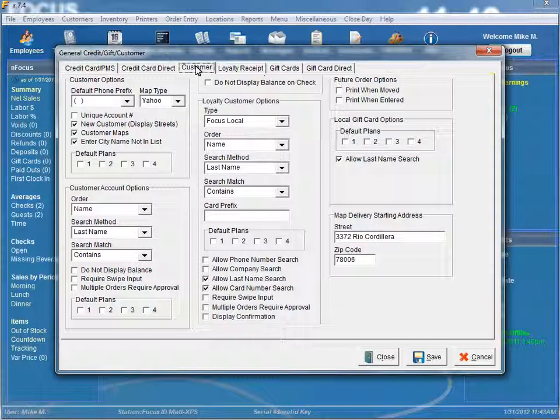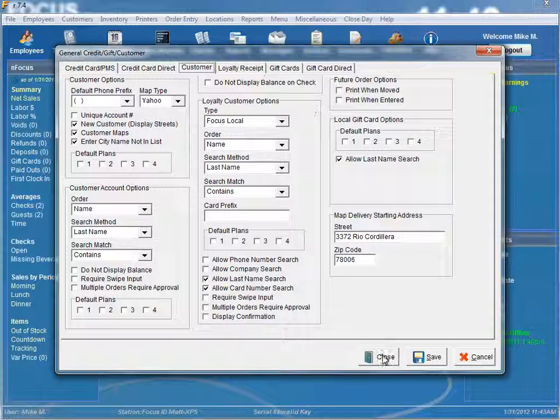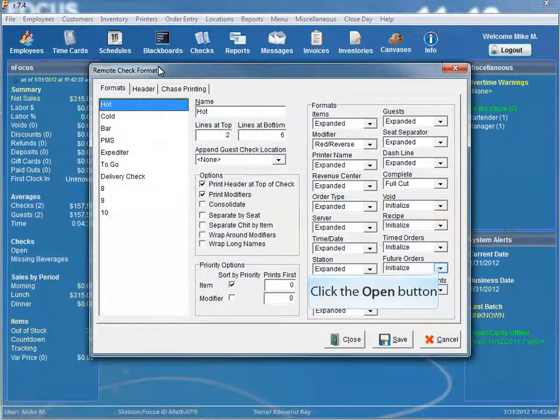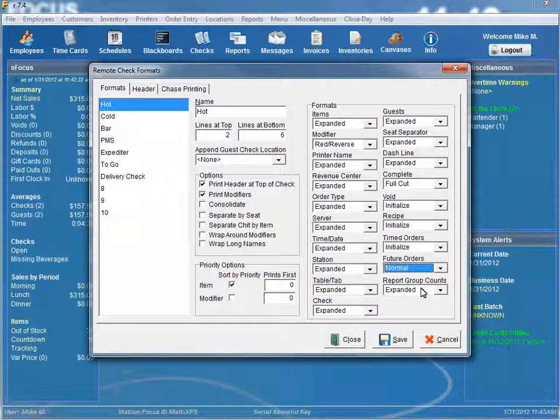Now, if the print when entered option is selected, both the guest check and the remote check are printed immediately after the order is taken. And the last option we can look at here is our remote check formats. And if you specify an option for our future order over here, that's going to be the way the font looks when it prints the remote check.